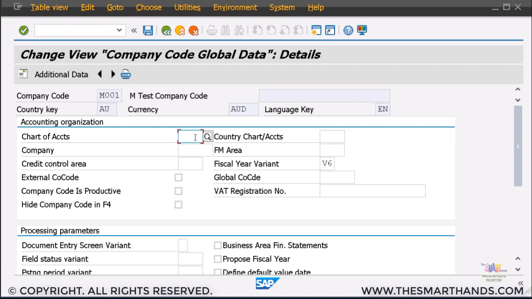So chart of accounts, let's put in our chart of accounts M000. We have already assigned the fiscal year variant, that's important. So three important things we need to specify for the company code before we assign the company code to the controlling area. One is chart of accounts, fiscal year variant, and the currency. Now we have done all those three. Just press enter on your keyboard.